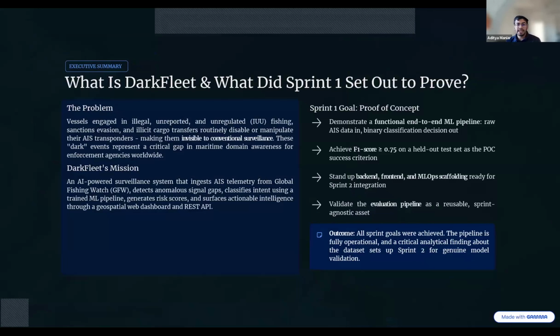So DarkFleet is an AI-powered intelligence system that detects these dark vessel events and classifies whether they are intentional or accidental, and risk scores them for maritime enforcement analysis. Our Sprint 1 goal was to deliver a working binary classifier as a proof of concept and to validate the full pipeline end to end. We hit that goal, and along the way, we made a critical dataset discovery that fundamentally shapes Sprint 2. Let me walk you through it.